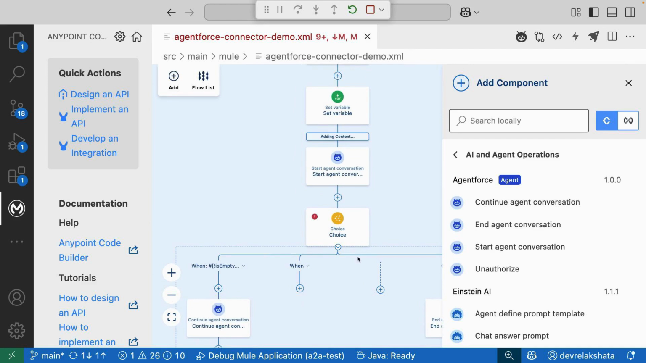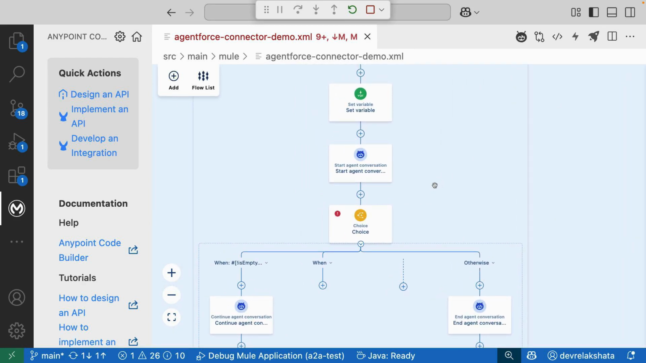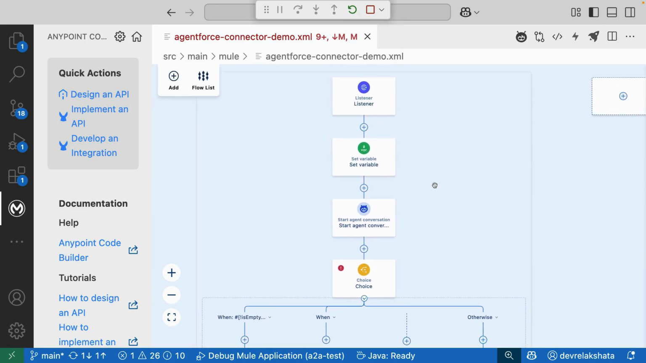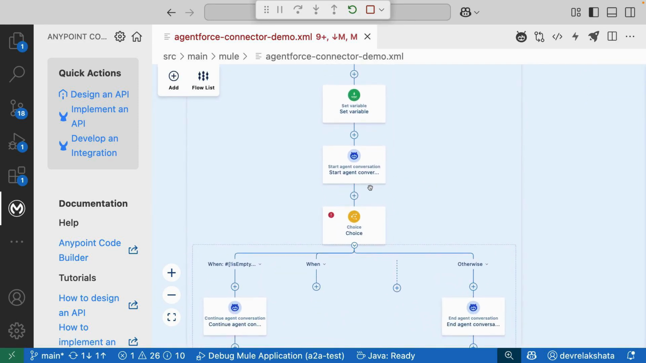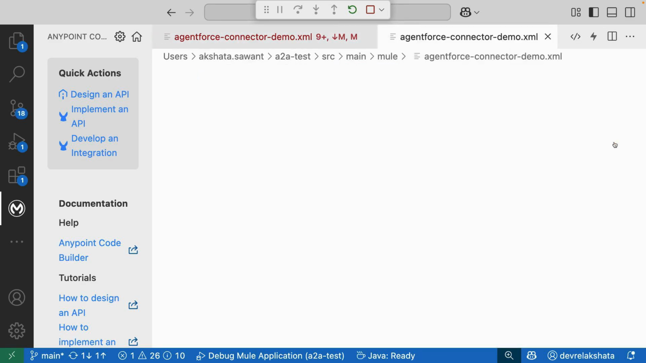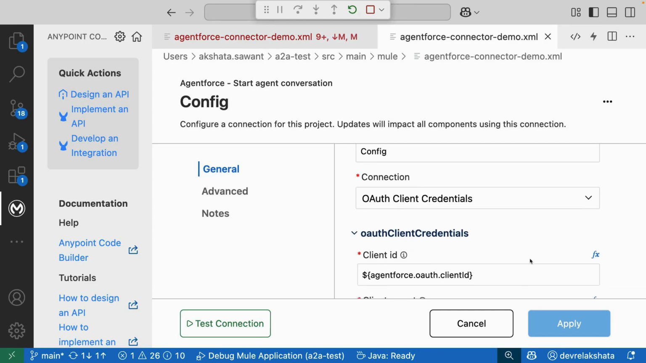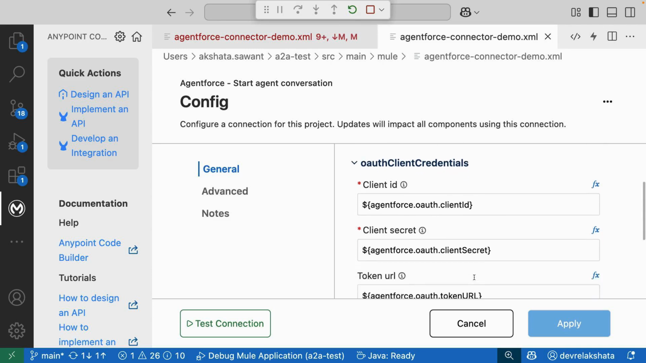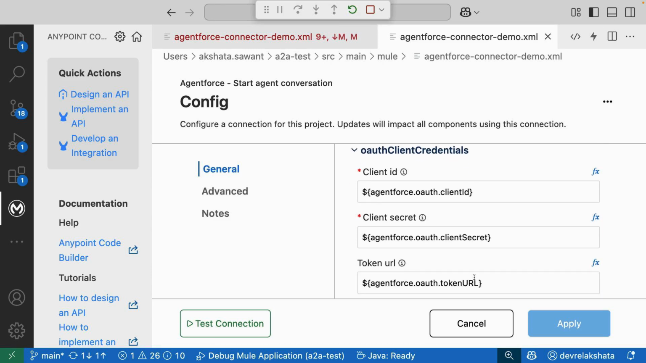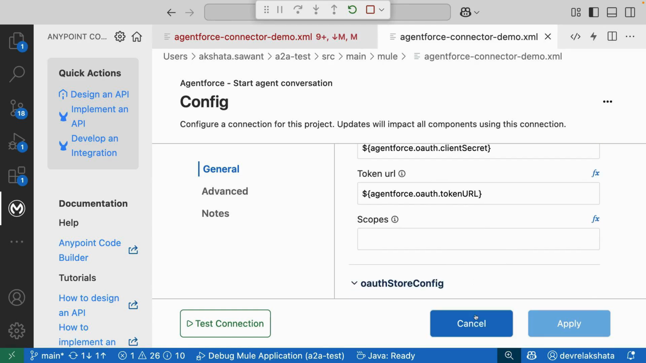So let's see how we have incorporated this in the Mule application. Here I have built a simple Mule application within Anypoint Code Builder where I've just added a simple connector, start agent conversation. In order to configure this agent connection, let's go into the configuration tab. I have selected OAuth client credentials. I have added the client ID and client secret from the connected app that we just created in the Salesforce platform. For the token URL, I have added the Salesforce domain appended by /services/oauth2/token. And that's pretty much all.